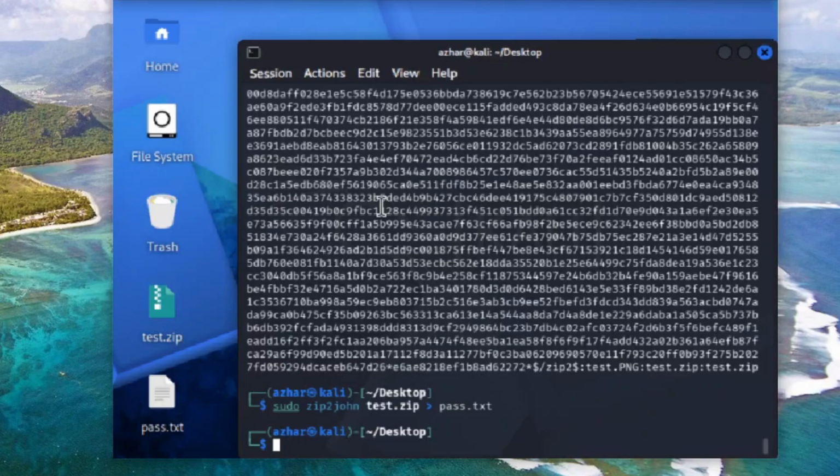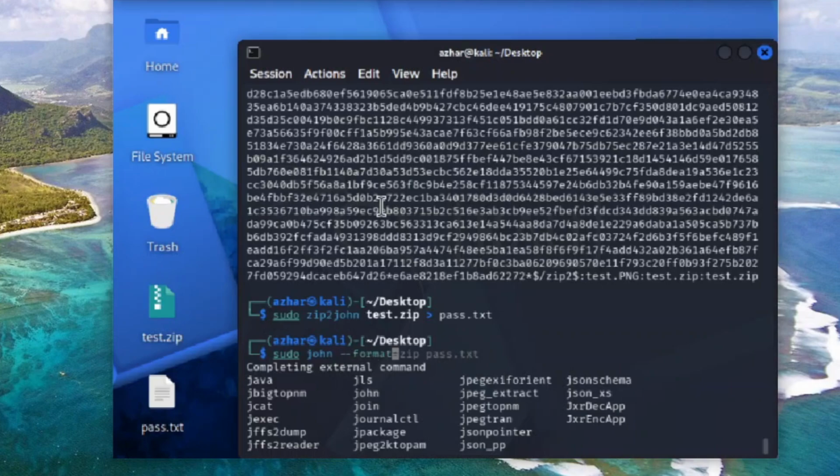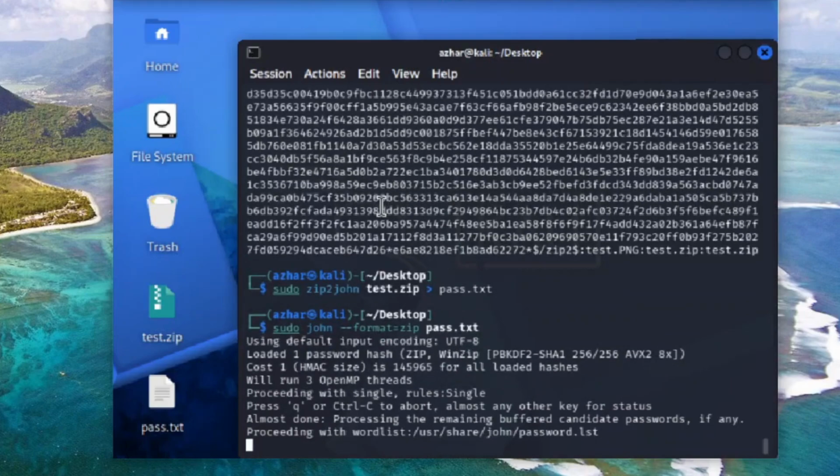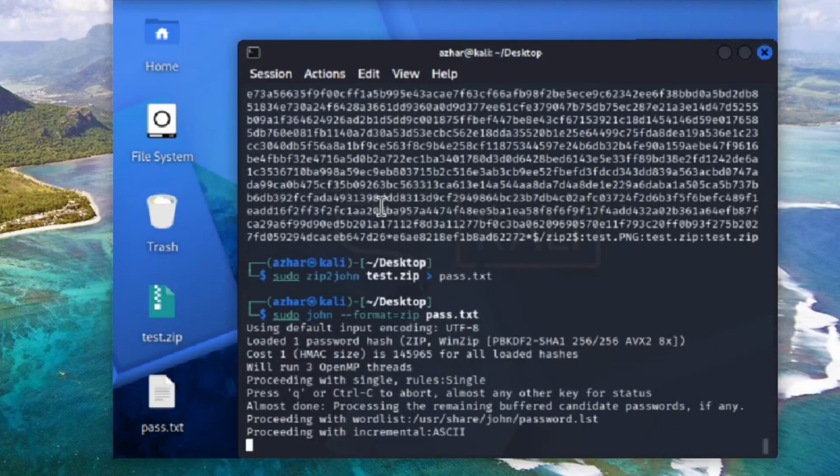Now, as soon as pass.txt is added, I'll try to decrypt it. How do I decrypt it, guys? I'll put sudo john --format=zip and pass.txt. Click on enter. So now it will try to find the password. It might take time also. You have to be patient, guys, but it will find the password.